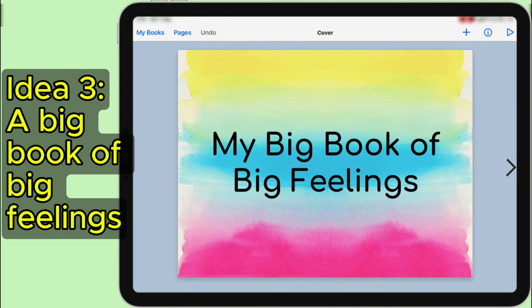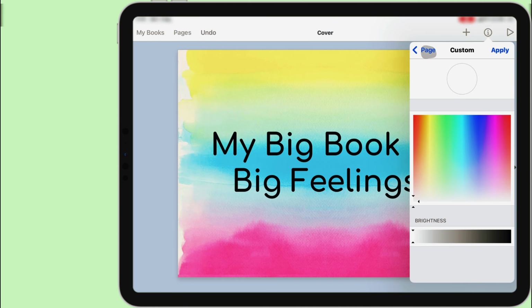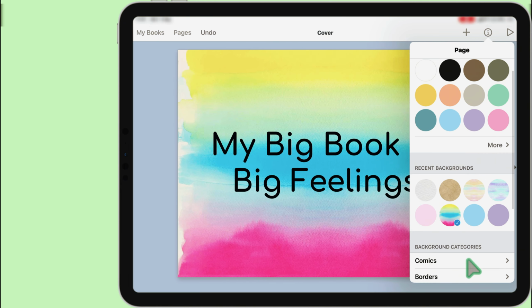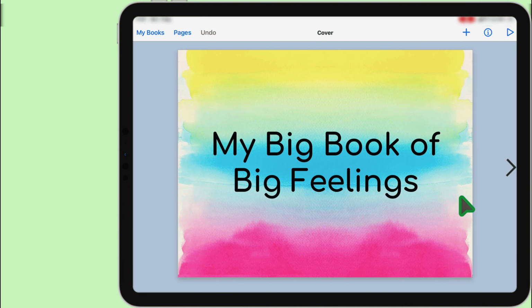We've got a nice cover page here, and you can edit those and choose your own ones. I just went to some of the recent backgrounds and I picked a nice one from there. But there's lots of different backgrounds you can choose. You can either have single colors, or then down here you've got different options. You can use patterns and textures and things like that. Lots to choose from.